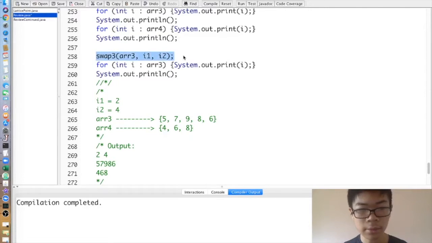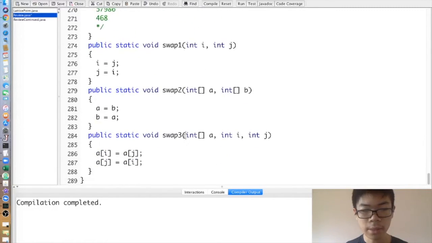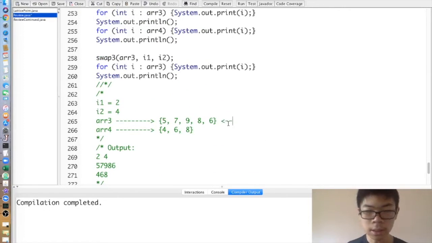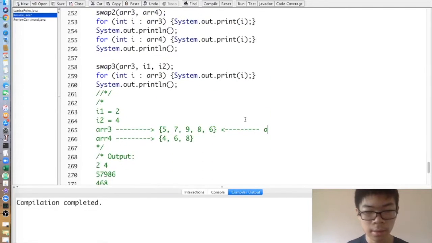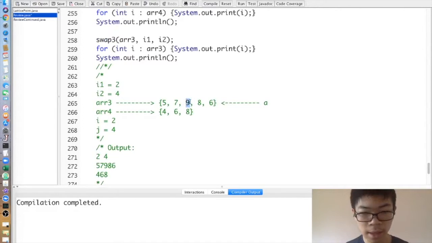Afterward, I tried doing swap 3 using ARR3, I1, and I2. So, basically, swap 3, A is just pointing to ARR3, I is set to 2, and J is set to 4. A of I equals A of J. So A of 2, that's that element. Notice it's also an element of ARR3. This time, because we're modifying elements, it works. Or ARR3 of 2 equals ARR3 of 4. So this element is set to that element.